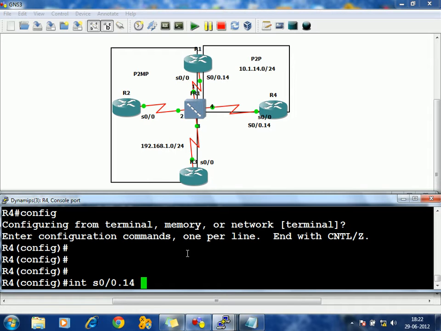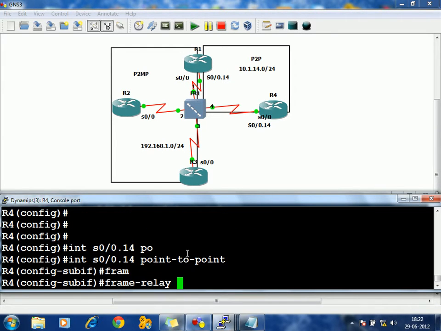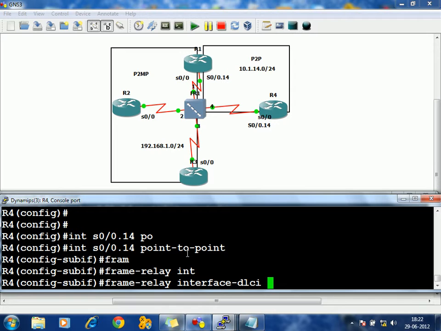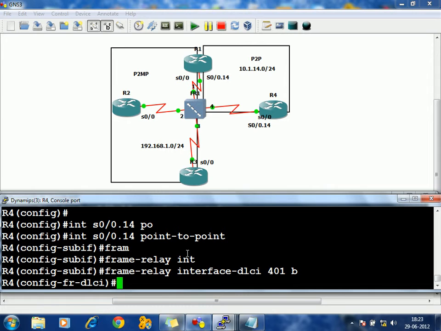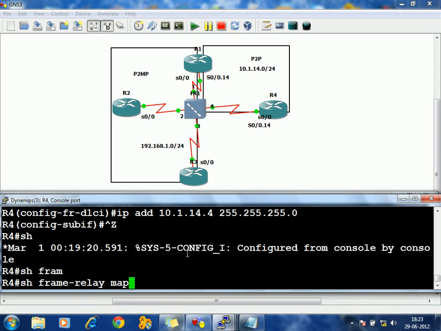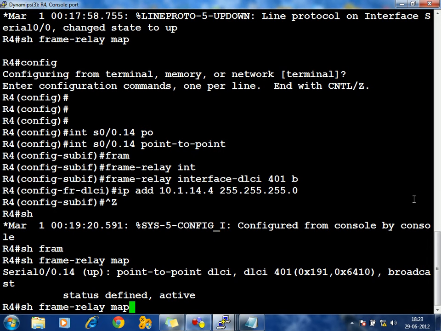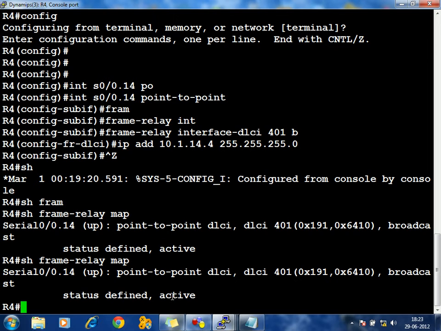Then S0/0.14 point to point, frame relay interface DLCI. The DLCI number is router 4, 401 broadcast. I want to give the IP address also. What is the IP address? 10.1.14.4. Now my mapping will be there. Yes, it's defined. Status is defined. It is static also. It's a broadcast and statically defined. It is active, through interface 0.14.